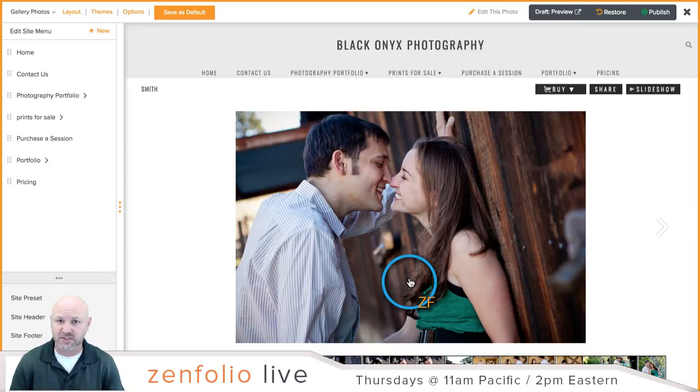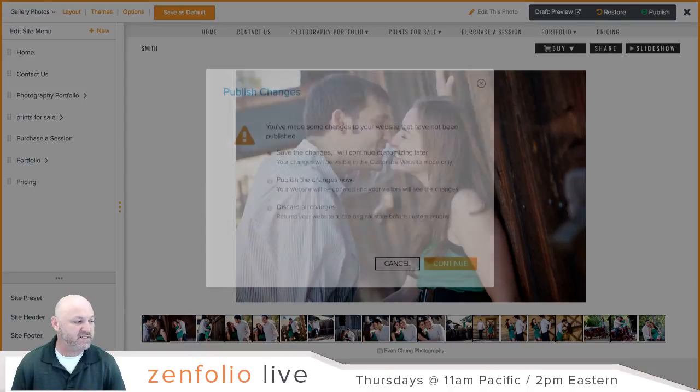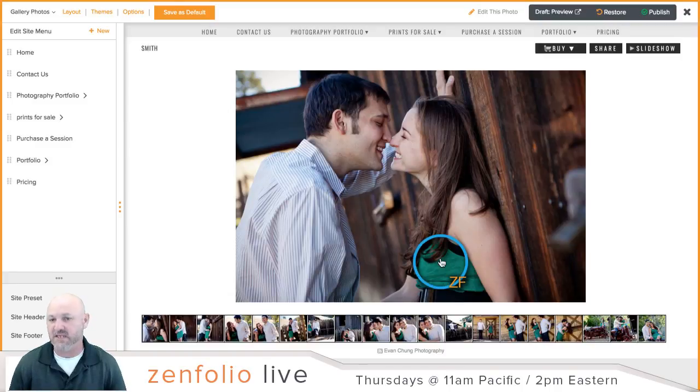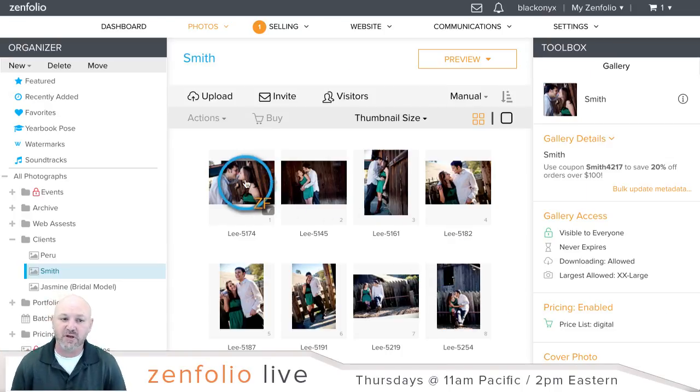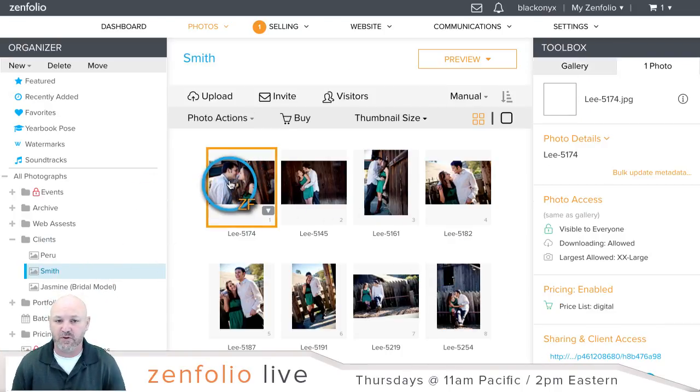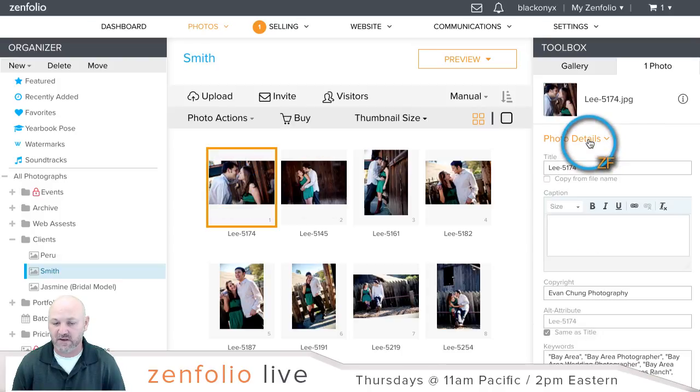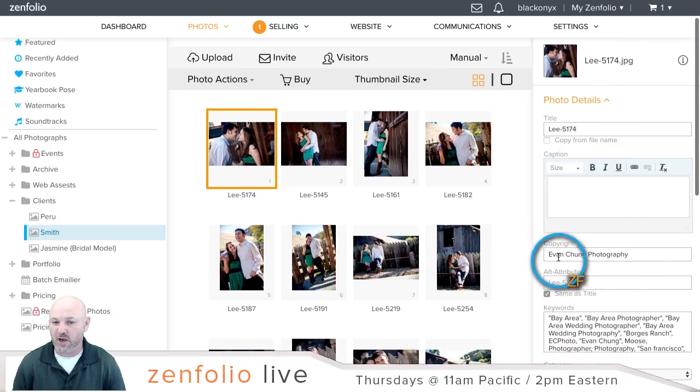if by removing those you still have that title and caption showing up, then probably what I would start looking into is if this is maybe a copyright that's in your camera. And you can look at this on the back end here. If you click on a photo here, you can go to photo details. And sometimes if you have a copyright in here, that could be shown as well.